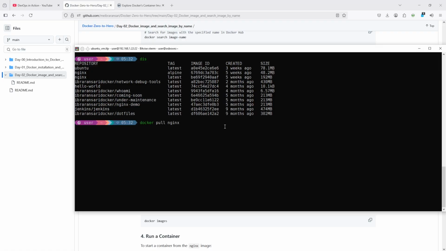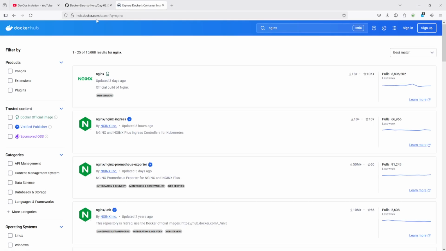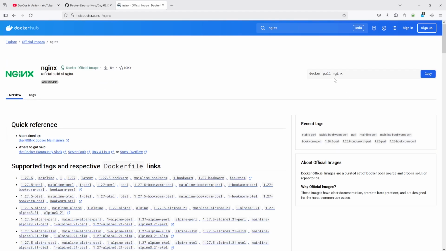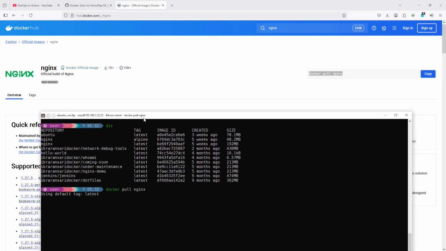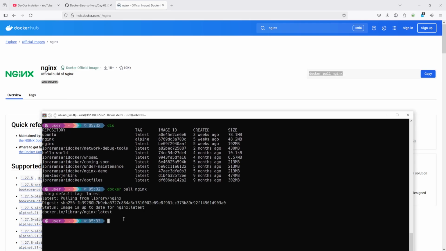Docker pull, basically what it does, it will pull the nginx from the Docker Hub repo from here. When I click on nginx, you can see here the same command you can find out here. Okay, let's copy and paste it, the same command. Both are the same command, you can see here.